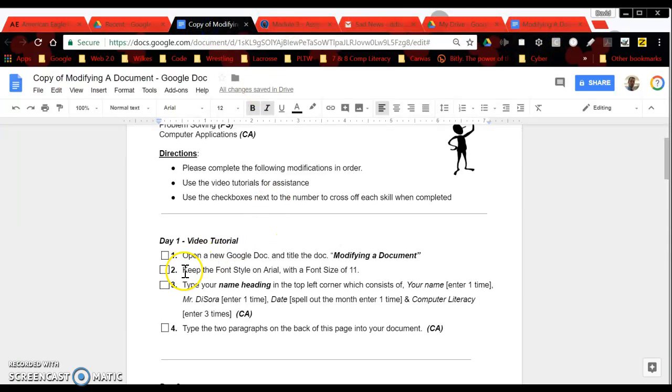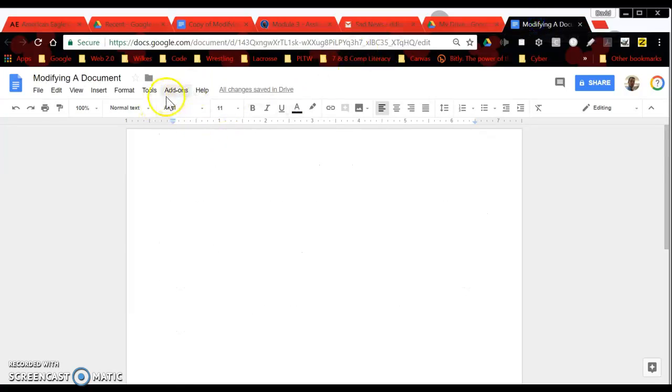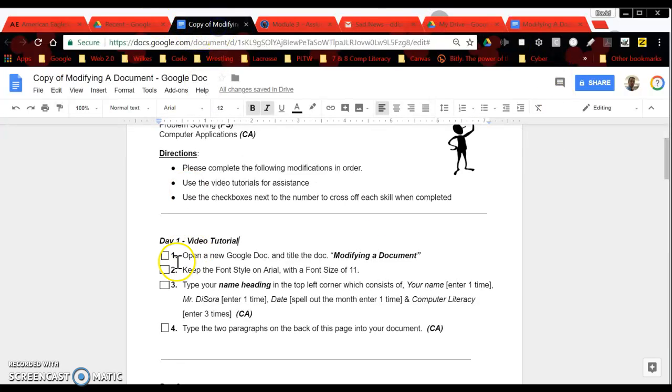Now, my step two, keep the font style on Arial with a font size of 11. So just to double check my font style, it is Arial. And as you can see, my font size is currently 11. Great. Step two is now done.